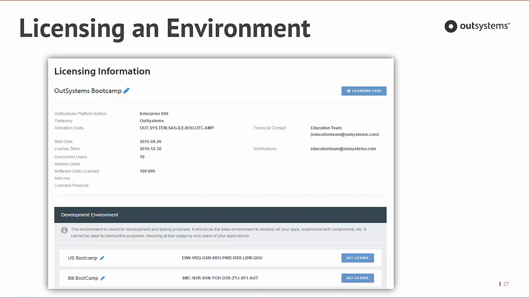Entitlements which are in use will display the Get License button that you see there. Clicking on that button will trigger sending the license file by email to the authorized contact list. OutSystems will add or remove contacts associated to an activation code upon request. So if you require to receive those licenses, then you need to request your email to be added to your account.